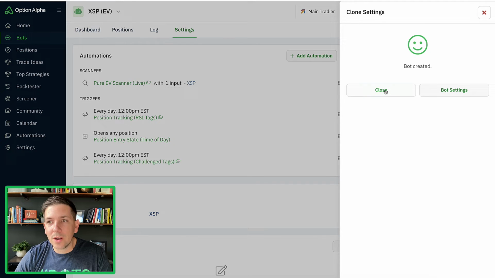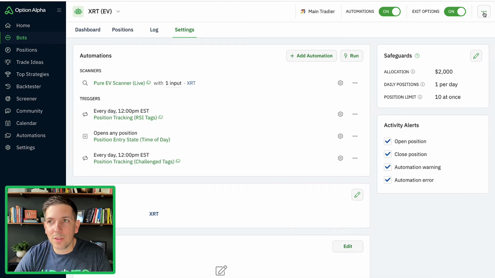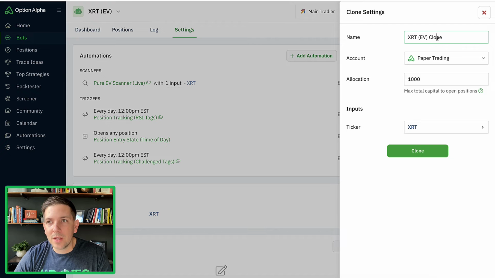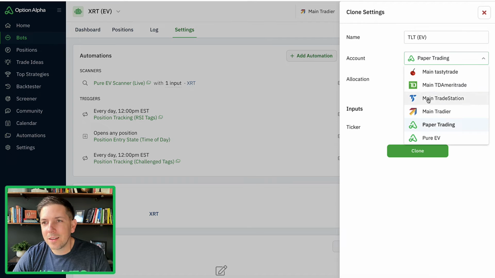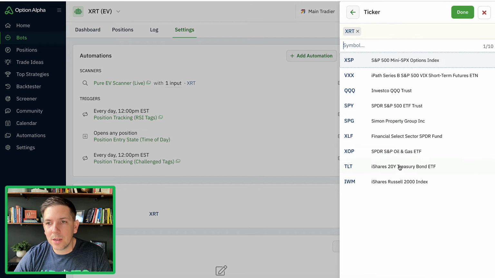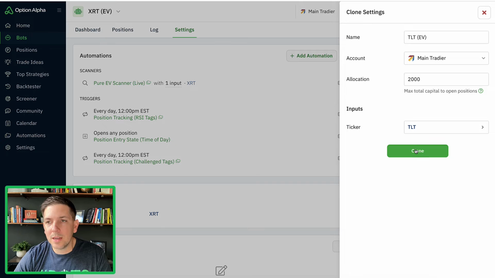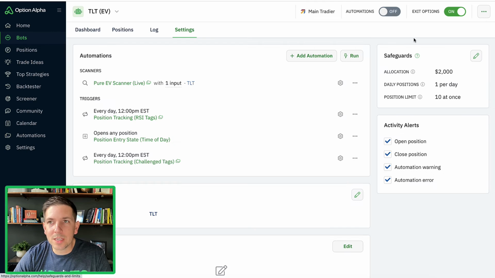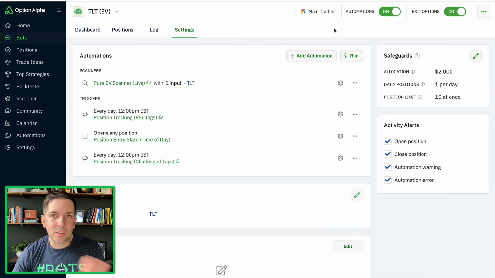And so if I wanted to, I don't have to go to the bot every single time, but in my case, I want to go to the bot just to turn on the automations and then go back and clone the next version. So here we'll do TLT. If I can type TLT, main trade account, give it some capital, go down here to TLT, remove XRT, hit done, and clone. Okay, so I can do this a number of times. I'll do this in the background so you guys will see these bots as they're all running, but that's what I'm basically doing to replicate all of these different bots as we go.